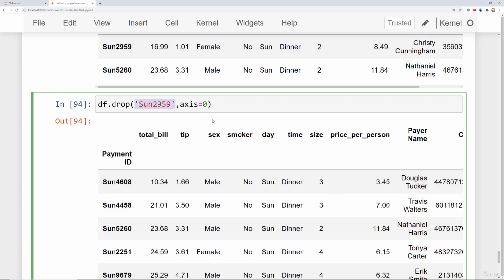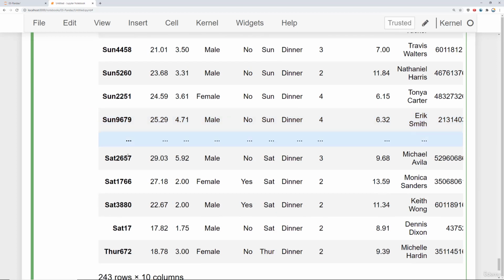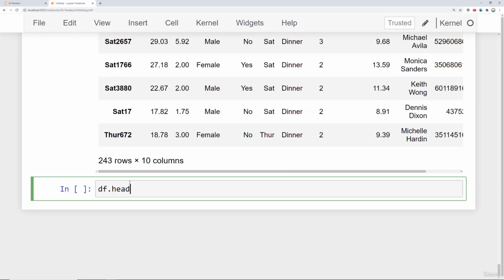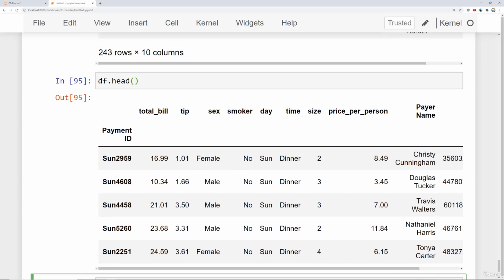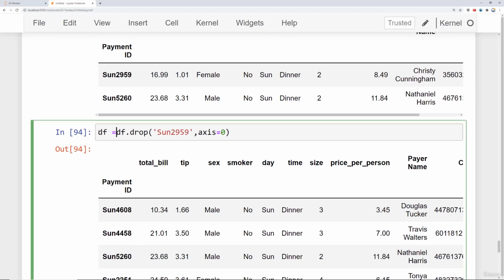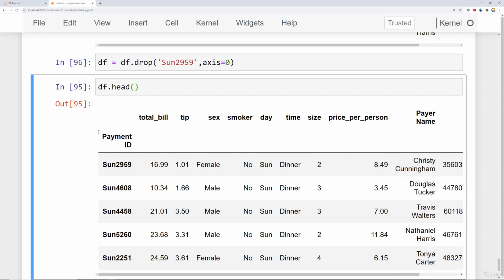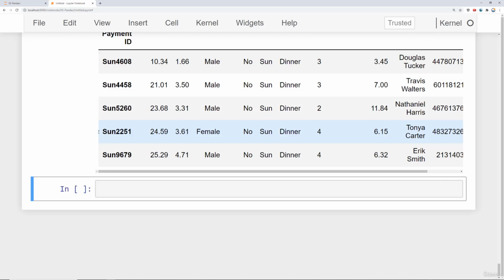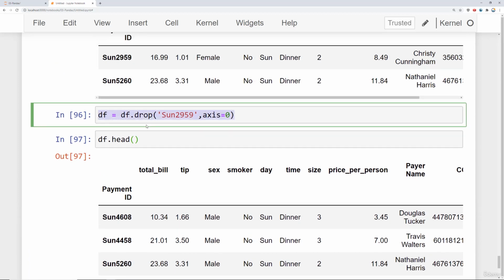Now, something to note here is that this change is not permanent unless you actually reassign it. So if I scroll back down here and say df.head, then you'll notice that Sun2959 is actually still there. If I wanted to make the drop permanent, I'd have to say df is equal to df.drop this row. And now when I call df.head, notice that the very first row of 16.99 and a tip of 1.01, I run that, it's no longer present. So it's been permanently dropped in place. Again, that's just the reassignment. Okay, so we know how we can drop a row.